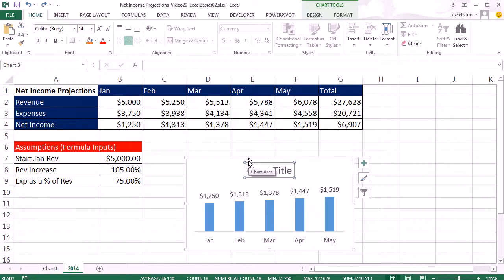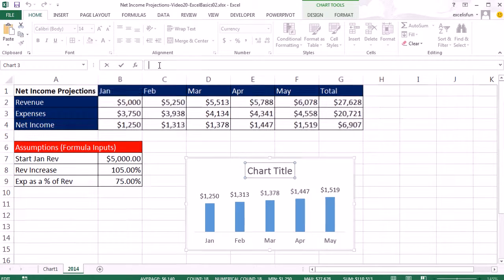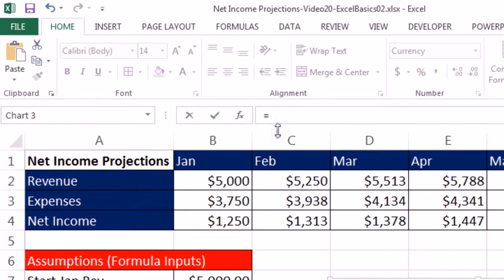Select the chart, and when it's a solid line, simply go up to the formula bar, and we can make a formula in the formula bar. And all it is is equal. Click on the cell with the label you want for your chart title.